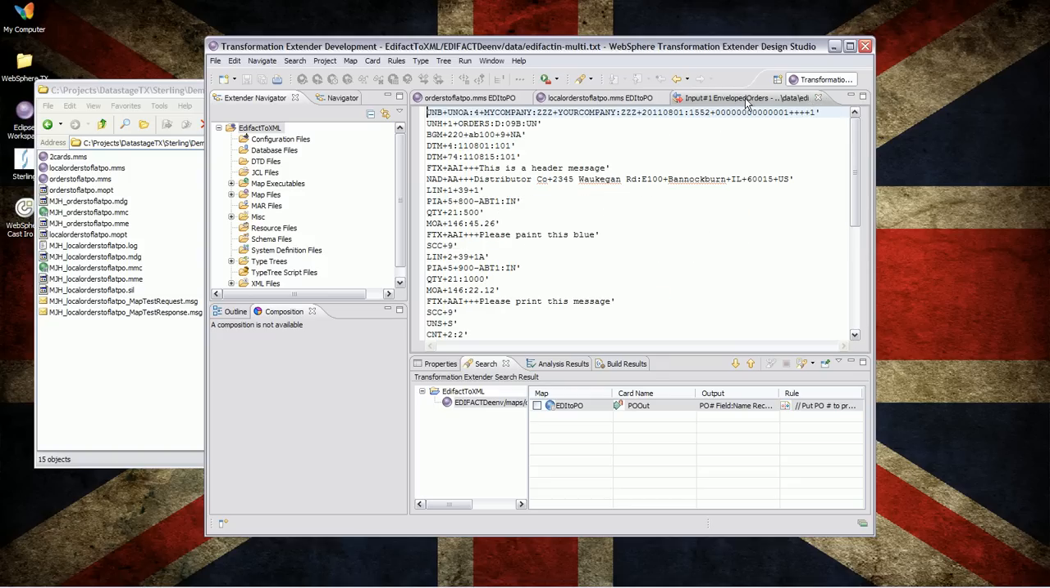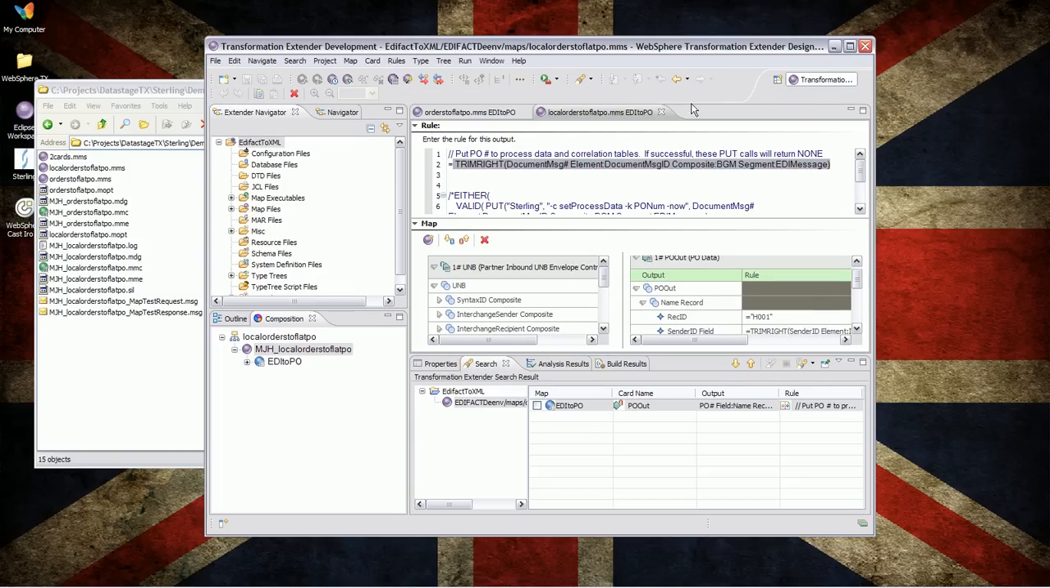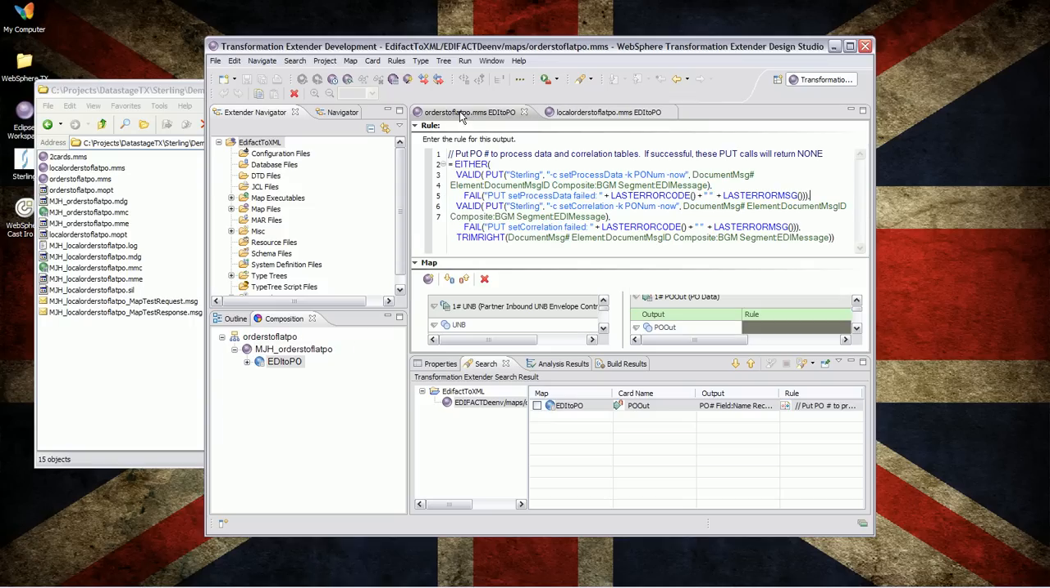So let's have another look at the map that attempts to write to process data and set correlations. This is the one, and here's the rule. The first rule is actually putting something into process data, and the second one is setting a correlation. The correlation is PO_num, and it's setting the value to the document message number that came from the input EDIFACT document.